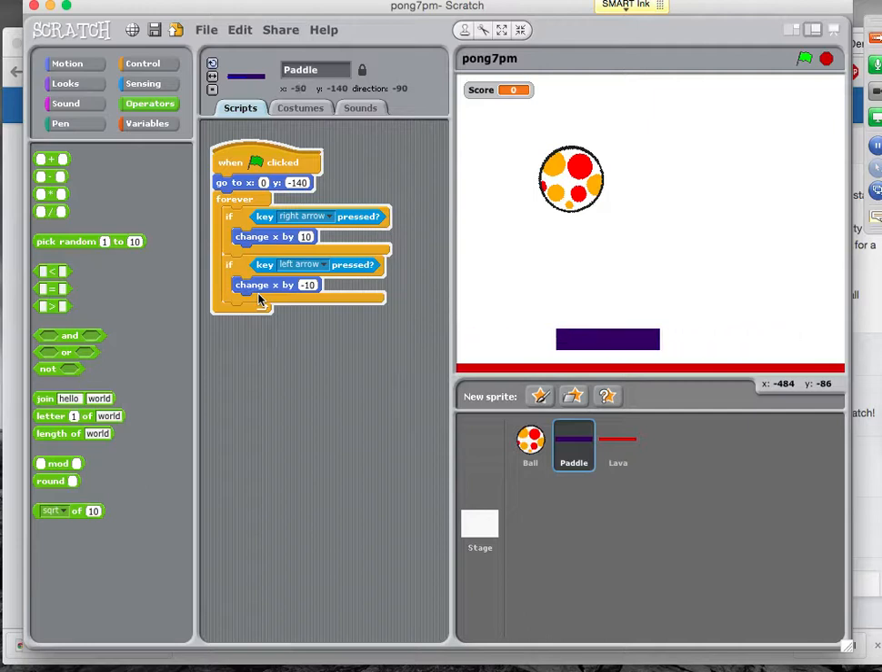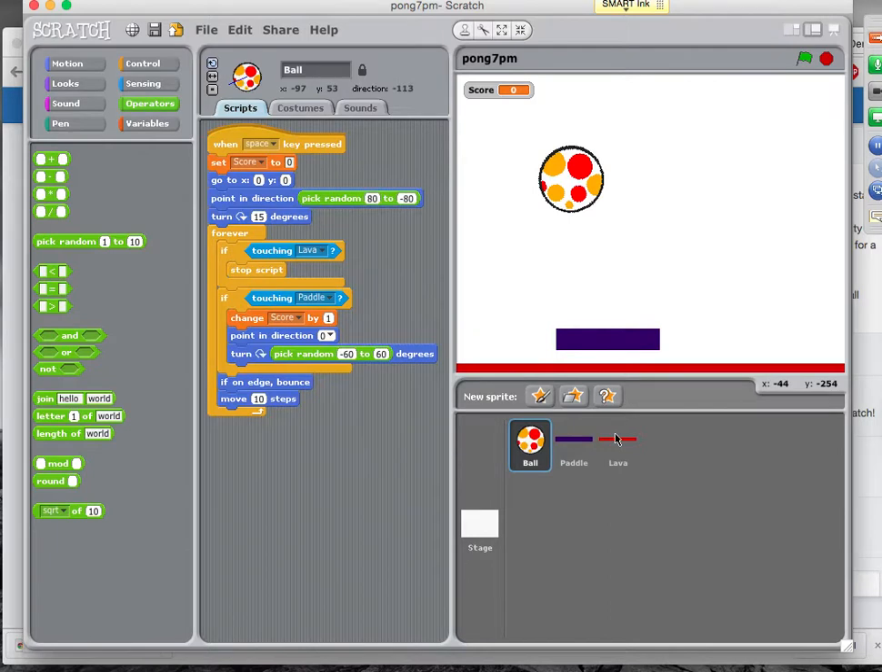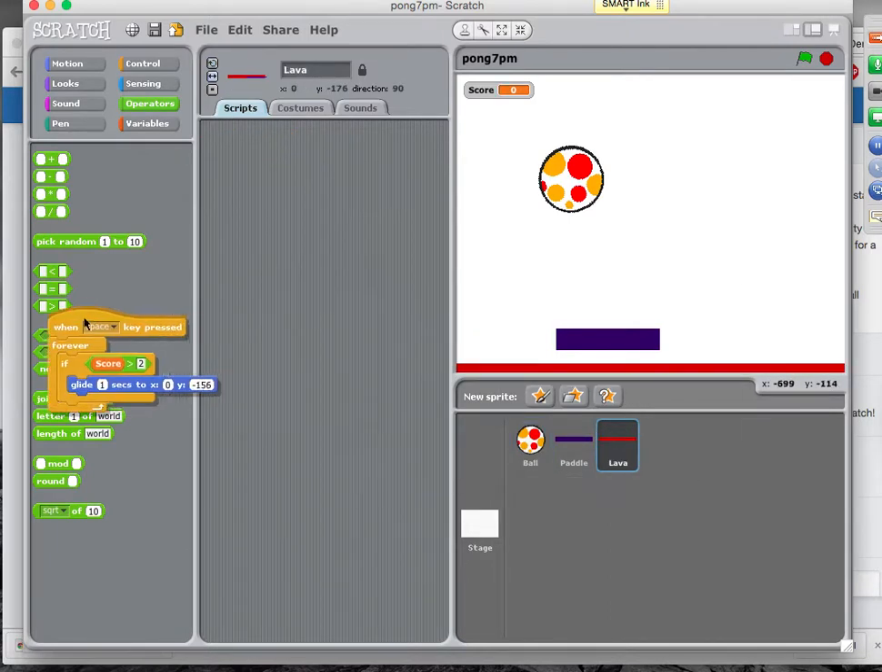All right. The lava does not have any code, or it might, but we can ignore that code. That was just me trying to explain a mod to someone.